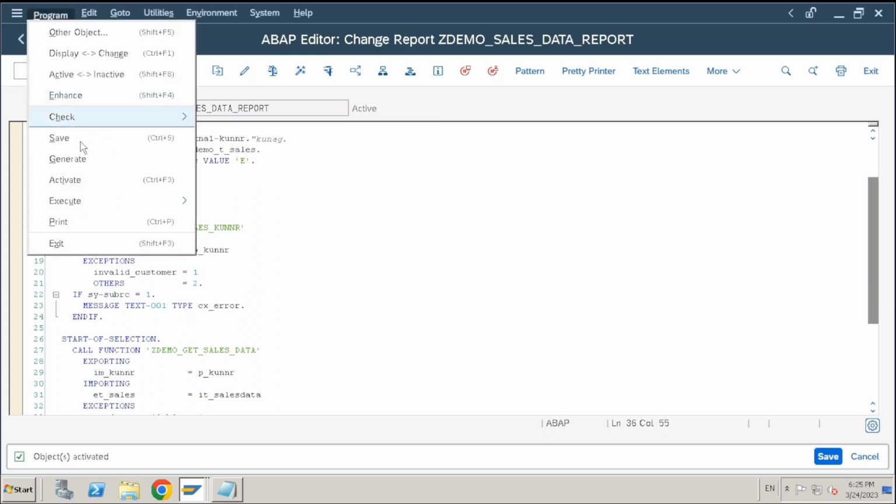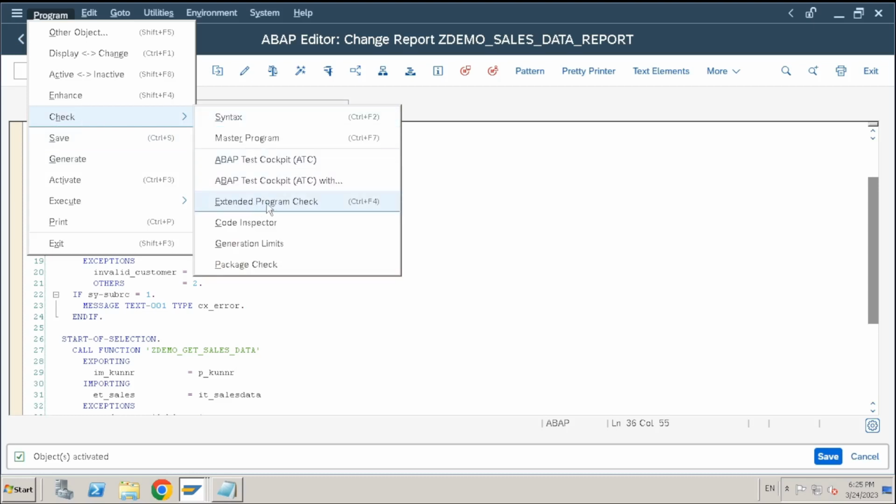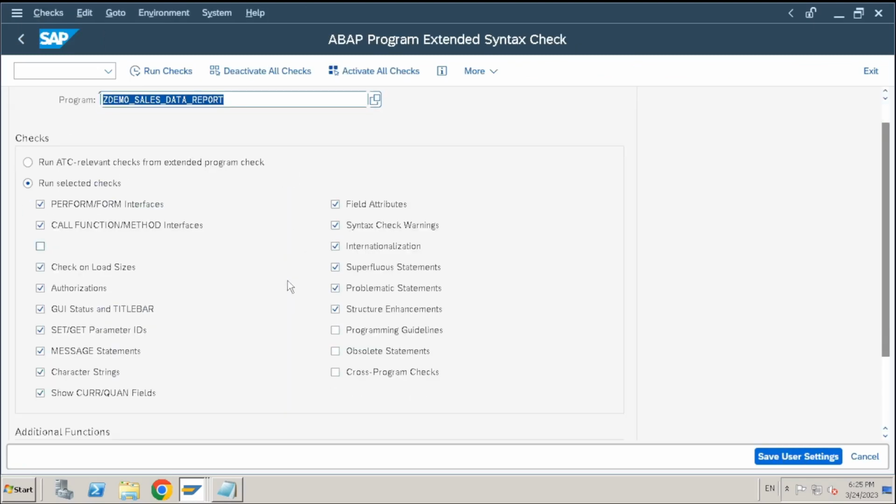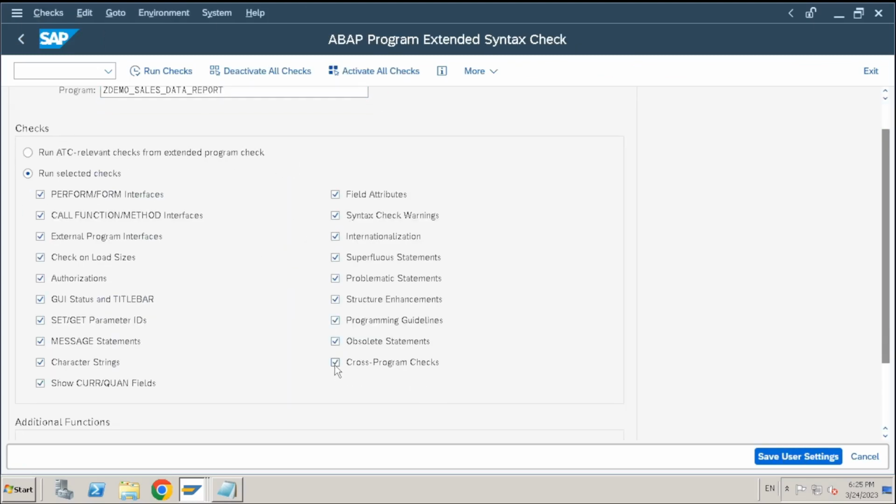If you go to program, check, what is this? We call this SLIN, extended program check. Run this program check. Select these additional checkboxes also. Then execute the run checks. It will check your code, whether it is following proper programming guidelines or whether you are using any obsolete statements. Everything will be checked here.